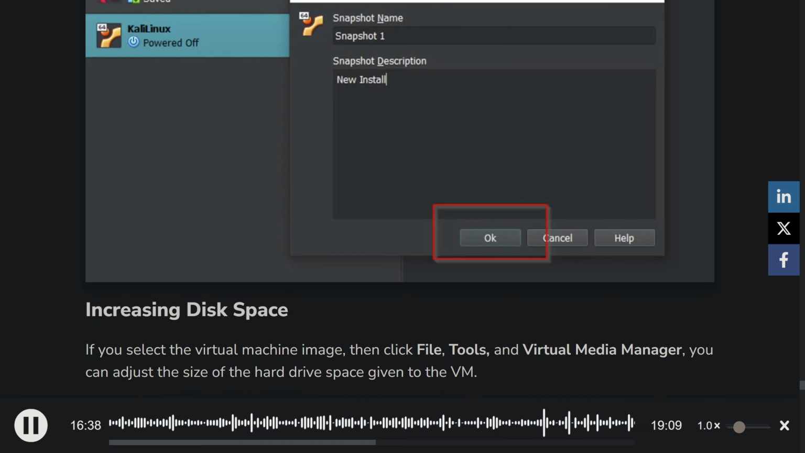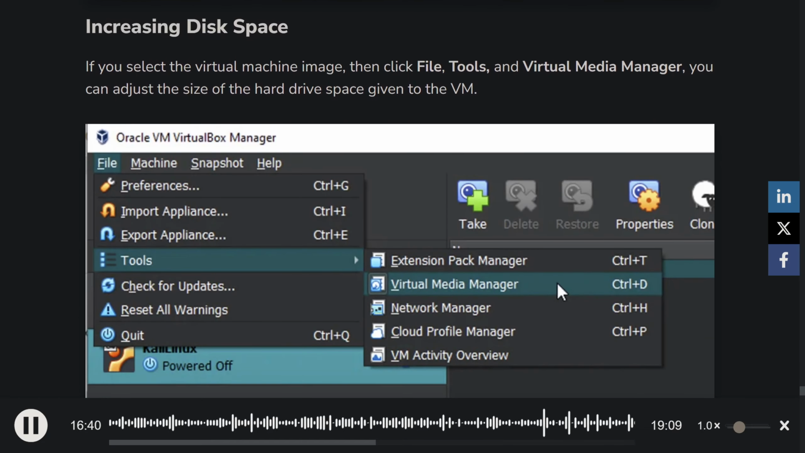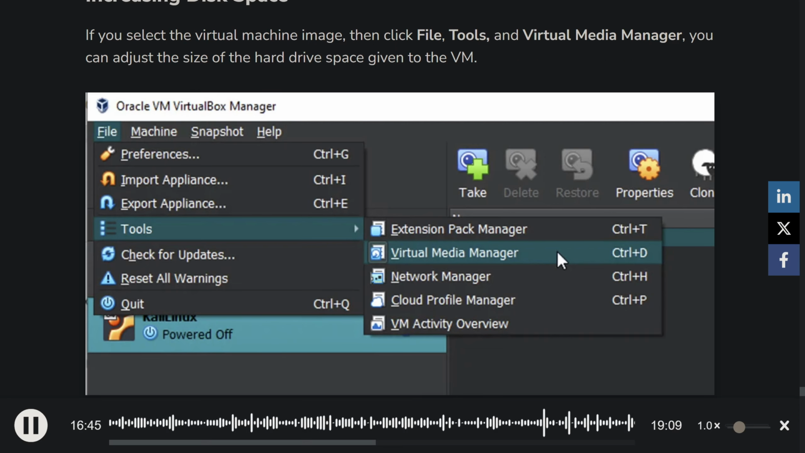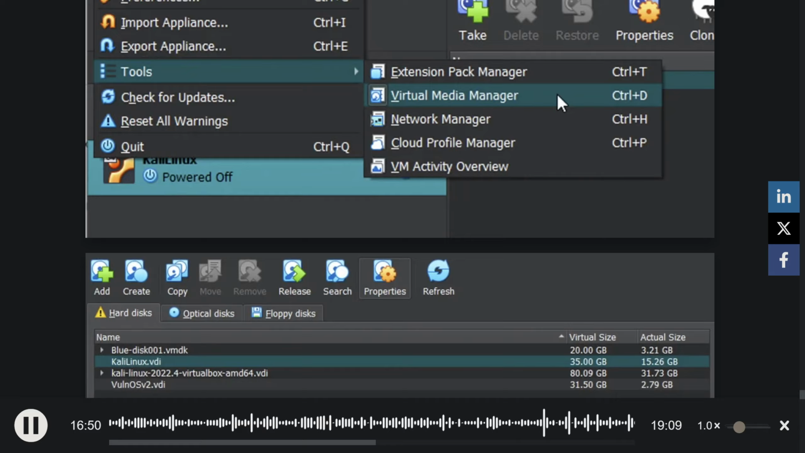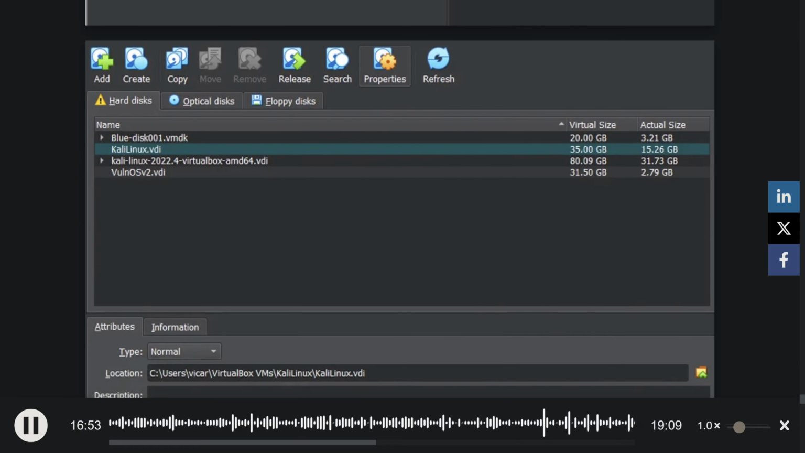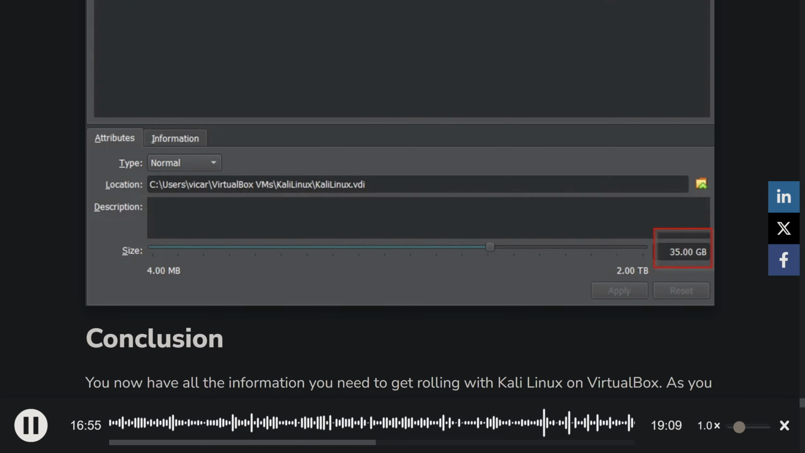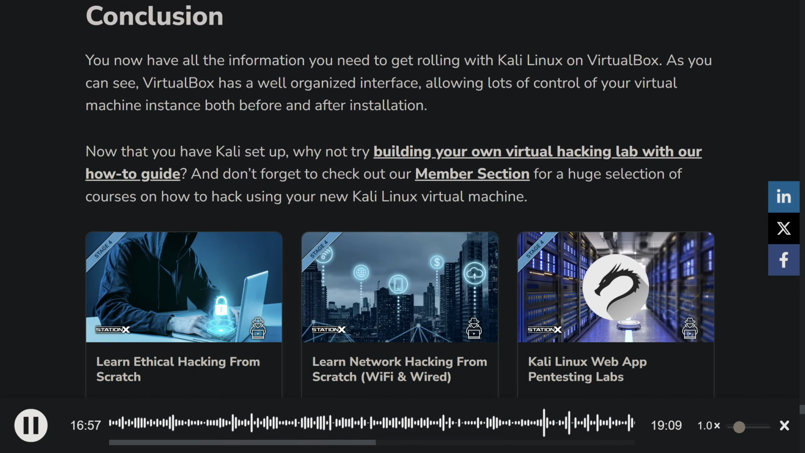Increasing disk space. If you select the virtual machine image, then click File, Tools, and Virtual Media Manager, you can adjust the size of the hard drive space given to the VM. Conclusion. You now have all the information you need to get rolling with Kali Linux on VirtualBox. As you can see, VirtualBox has a well-organized interface, allowing lots of control of your virtual machine instance both before and after installation.